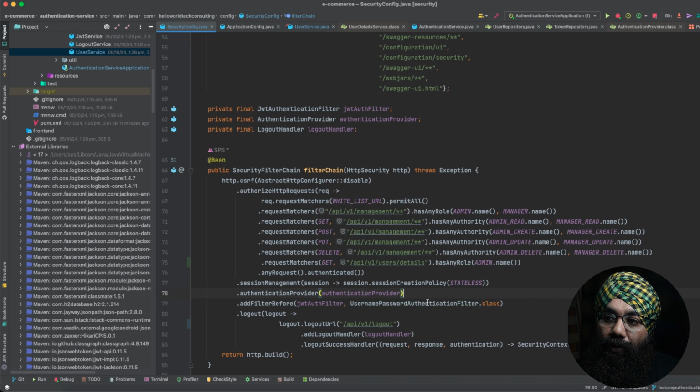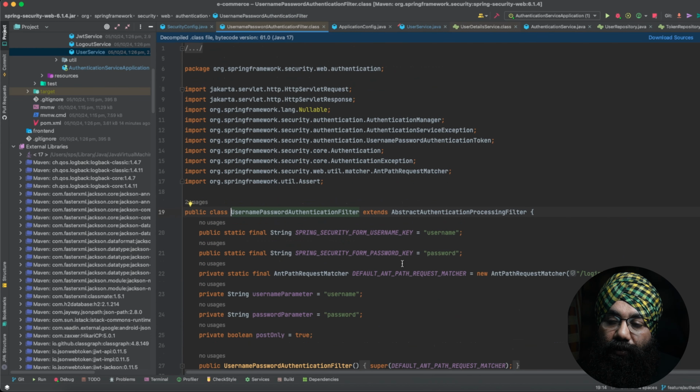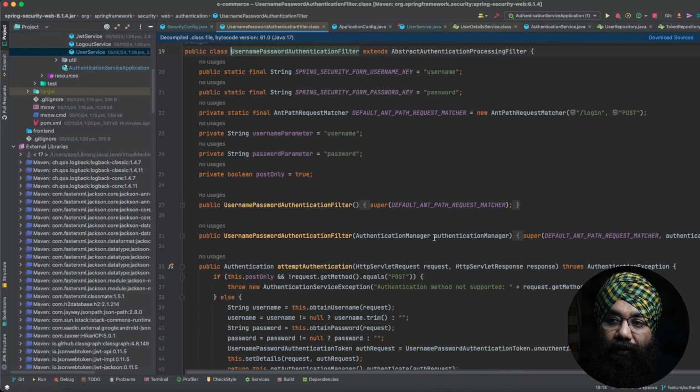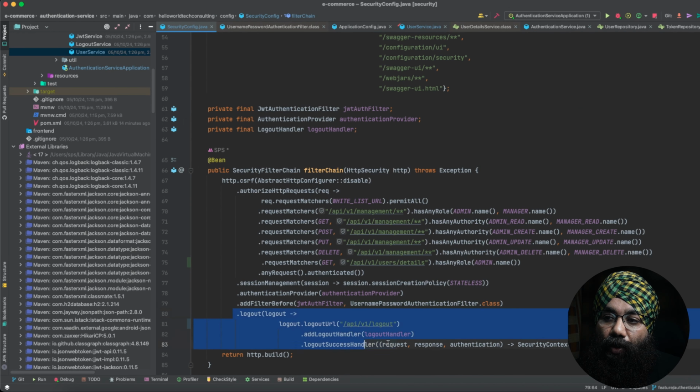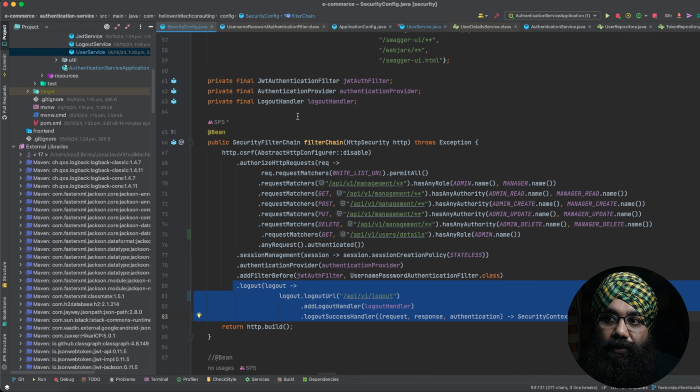Okay, so if we click on this, this is again a Spring provided class, and it can authenticate your credentials, which is your username and password, and using it can easily authenticate whether you are a legitimate user or not. And then there is the logout mechanism as well. Okay, this is the heart of the security of our application.